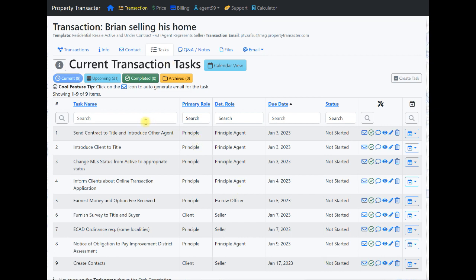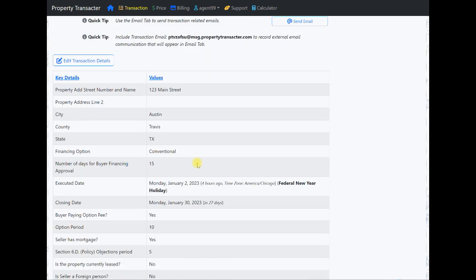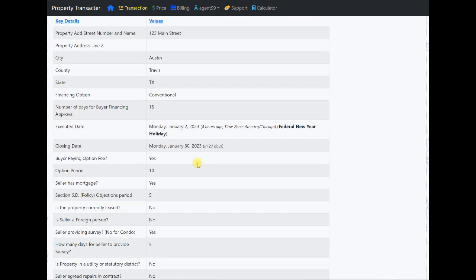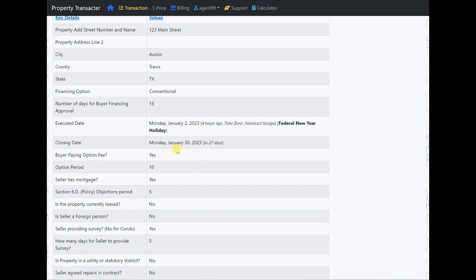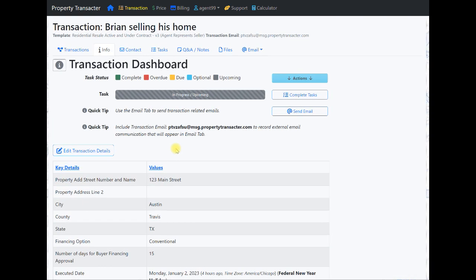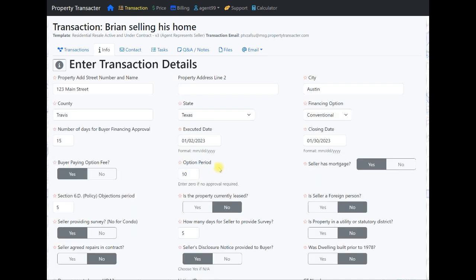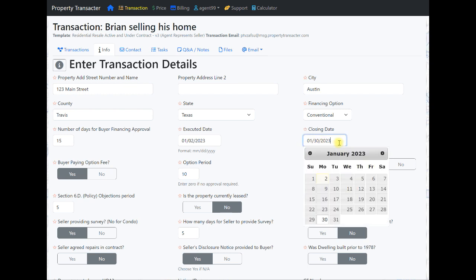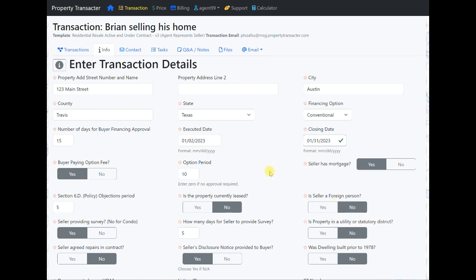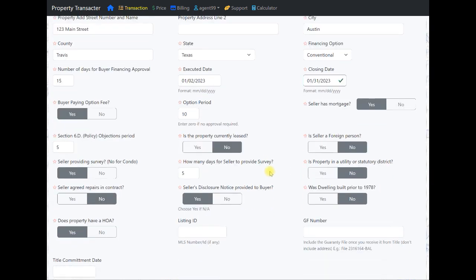Now, as you're going through this transaction, one thing is bound to happen. Let's say there has been a change in the closing date. The closing date was scheduled for Monday, and for whatever reason, we can no longer have this as Monday. And so you go in here, you can edit the closing date, let's say by another day, the 31st. And maybe the property is currently leased, or any one of these other pieces of information can also change.